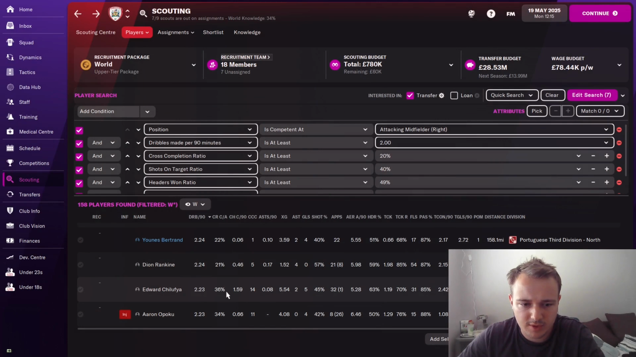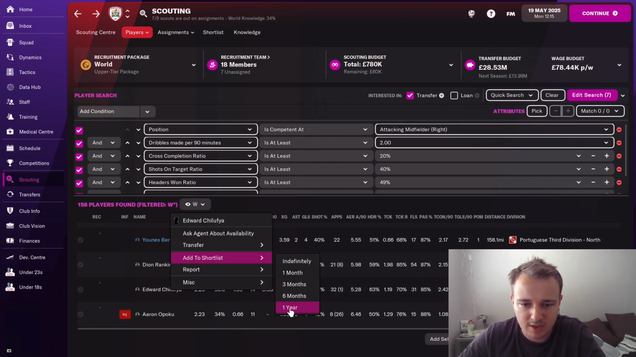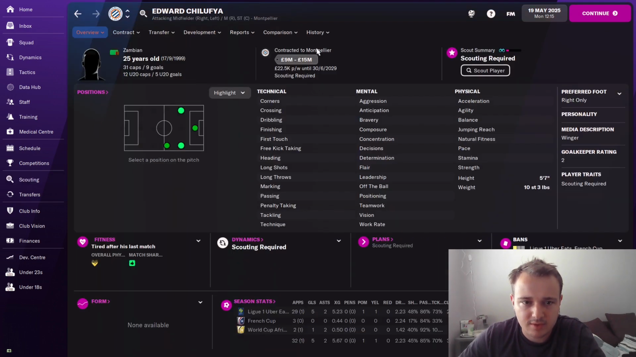So he looks quite good. Dribbles per 90 is about right. Cross completion's higher, what we're looking for. Chances created per 90 is much higher. 32 starts. That looks like a good signing based on that. He looks very good. Does this lad here?